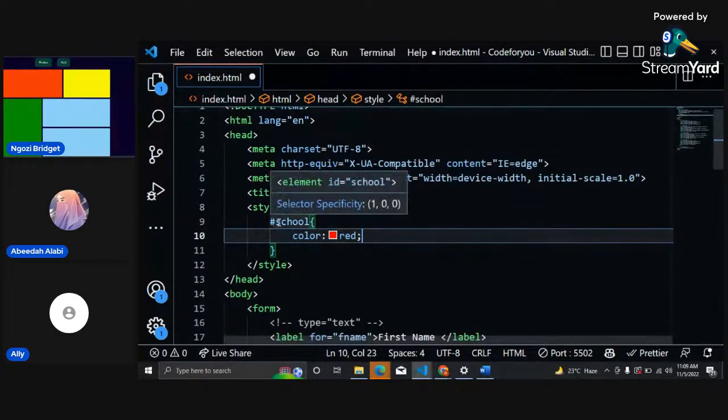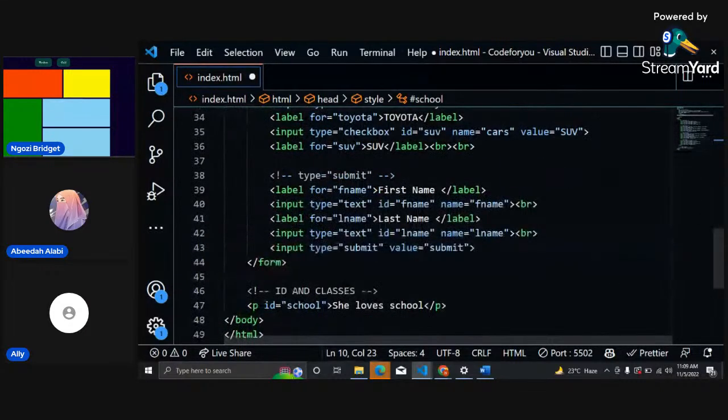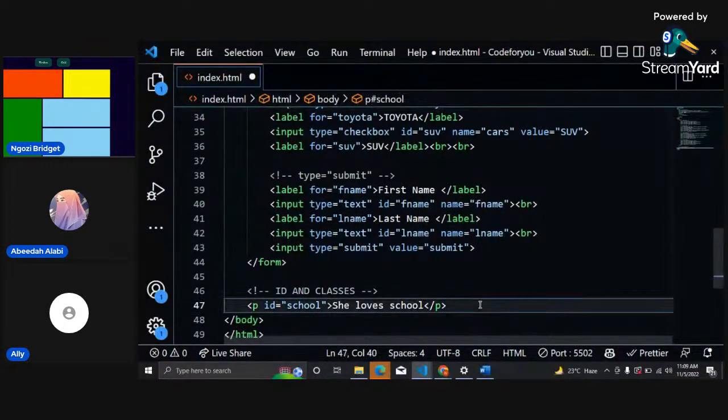So you call your ID using this hashtag, then the name of the ID, which is school. Remember, the name of my ID was school. See it here, ID equal to school. So the hashtag school, then you open your curly brackets, then you can now start styling. Now let me open the live server so you see what it looks like.